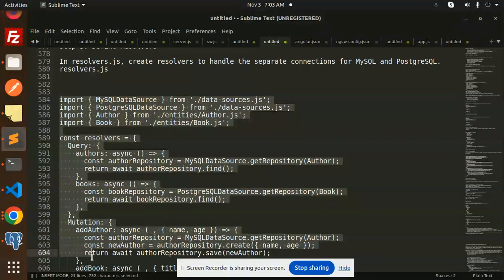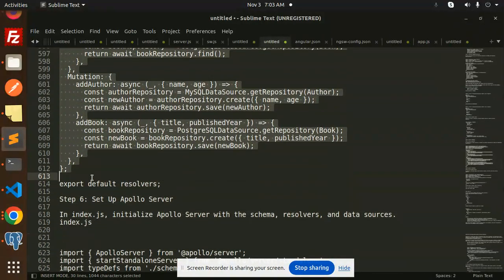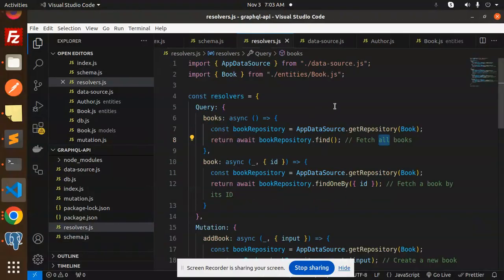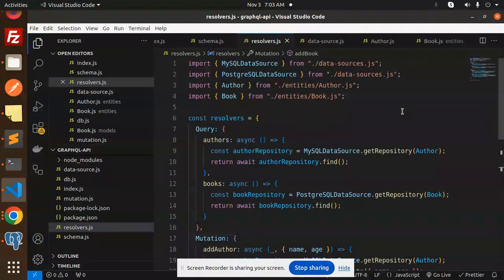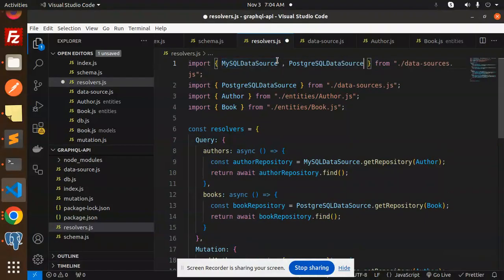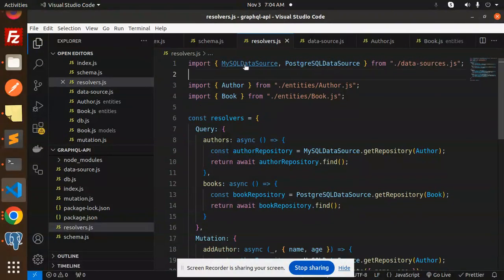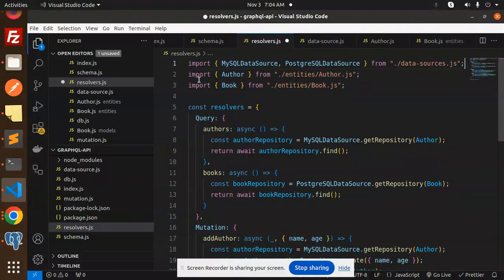Let's paste the whole code and export that resolvers. We have this resolvers. Let's control F this. Okay, entities author link is data sources dot js, but we do not have the different entities. We have the same one, I suppose, in the data source dot js file. So we don't require this. Okay, so I think this is done.